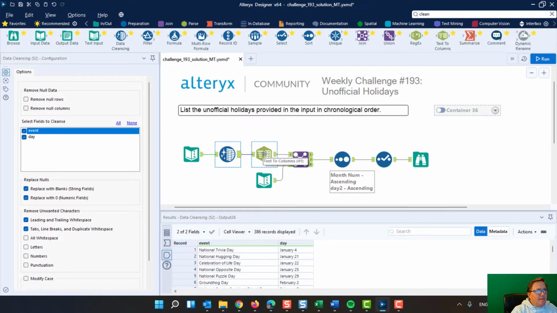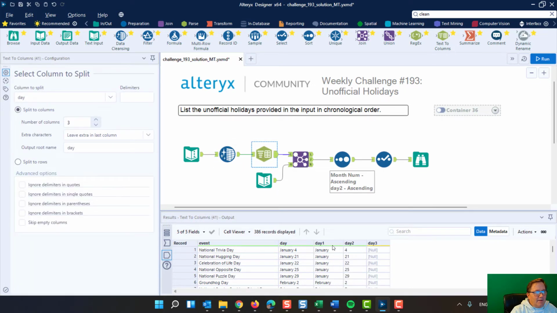Simple enough. Next thing we're going to do is we're going to take this day right here and break it out into its pieces. And we've got January and the day, and we're doing a delimiter here, which is a space. And we're breaking it into 3 columns. Now, do we even need that third column? I don't think there's anything in there. So let's go ahead and reduce this to 2. Do a quick run on it. And you can see now we've taken and broken the day into day 1 and day 2.